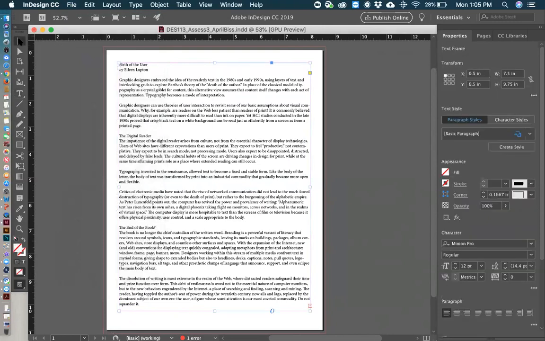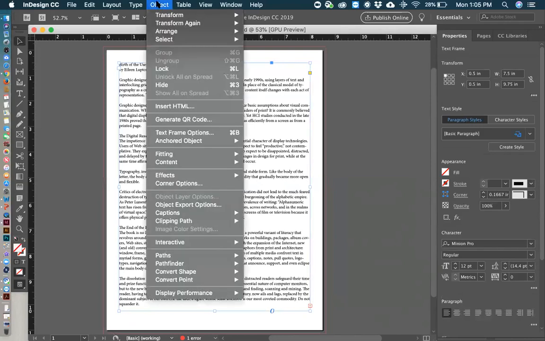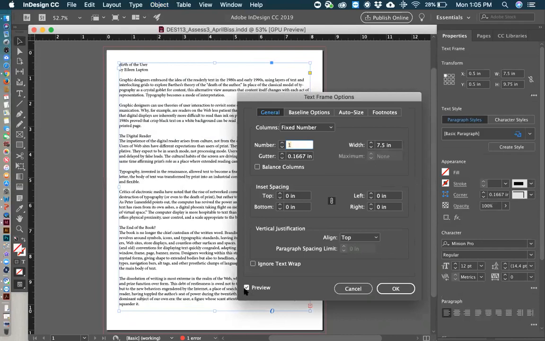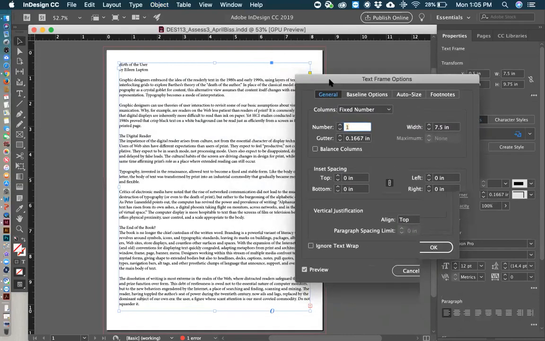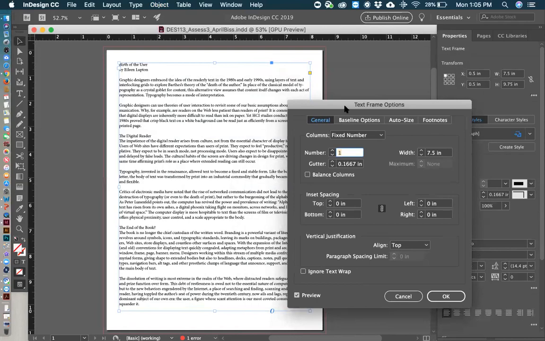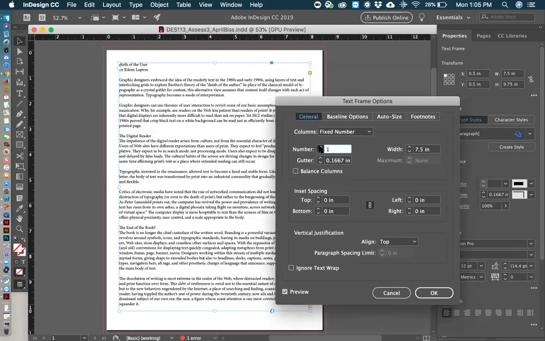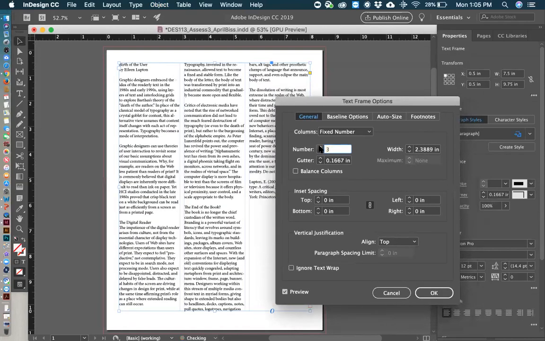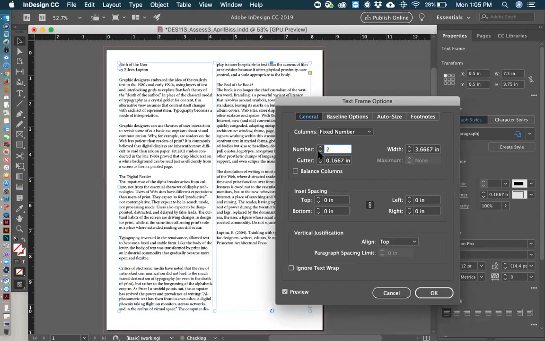Okay, the next thing I wanted to show you is how to create columns. I showed you how to do this the last time. There's 2 different ways you can handle this. So you can select your one column of type, go up to your Object menu and choose Text Frame Options. And if you hit preview, you can see it before you actually commit to the choice here. But if I switch it to 2 columns, you'll see it go to 2, 3, and so on. So if you wanted to do 3, you can do 3. If you want to do 2, you can do 2.